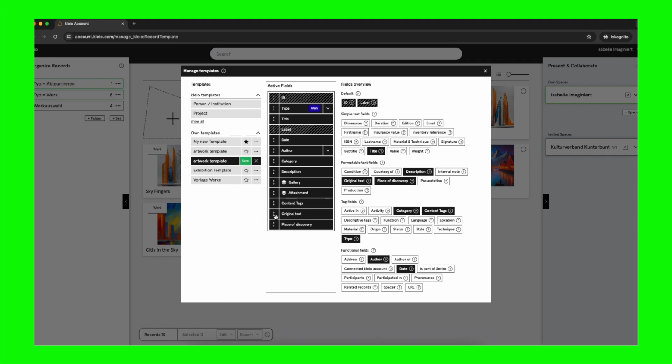Select the fields that you can use and determine the order. If you're always the author of your records, you can also put it in your template. So every time you create a new record, this will show automatically. The same you can do in the field type. When you are happy with your field selection, click on Save.